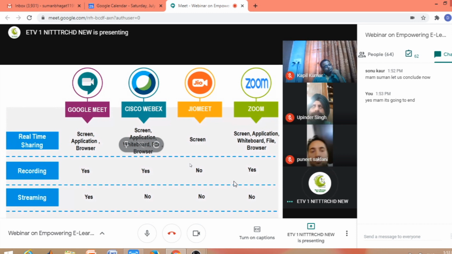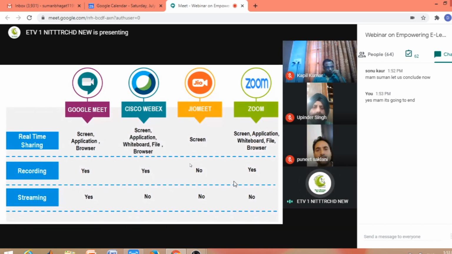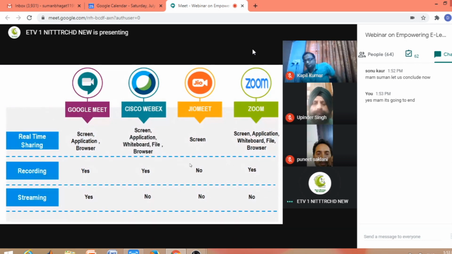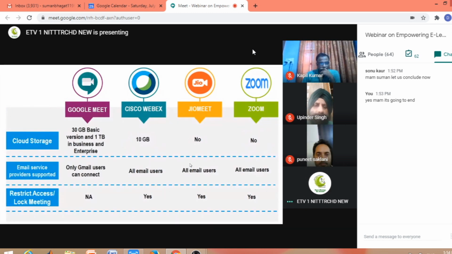In Google Meet, if you are using the paid version, then the streaming option is available. Otherwise, if you are using the free version, then you can stream to OBS. I told you how to stream to OBS. In Cisco WebEx, no streaming is available, not in Chrome and not in Zoom. But you can use OBS to stream. You can always use OBS to stream your meeting.